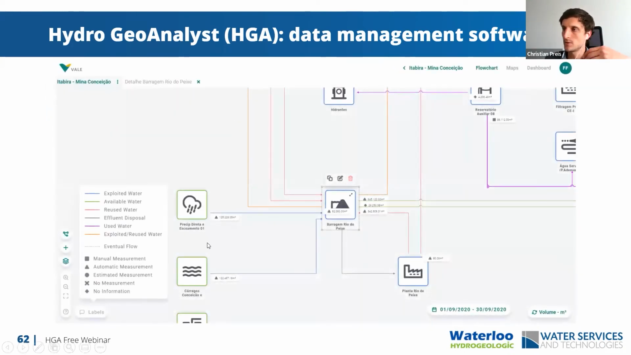If you zoom in, you can see the volume for each flow. For example, here I have this volume of precipitation going inside this dam. I have this volume of water from rivers going inside the dam. And so we made it much easier to build these flow charts, and then you can have easier access to the indicators of water use, with everything connected to the database, to HGA.